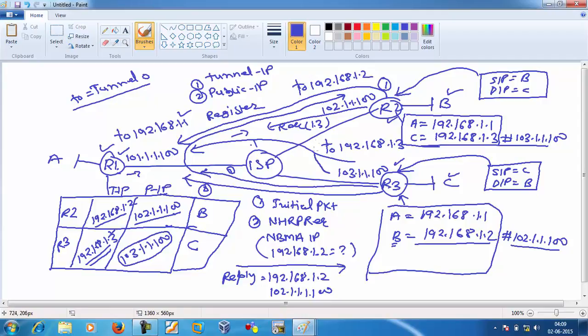Then what will they do? They will perform phase 1. After phase 1, they will perform phase 2. When phase 2 completes, they will communicate directly with each other. When all the phases are complete, all the packets will go directly via the dynamic tunnel. There is no need to communicate via the hub. So this is the working of DMVPN. Again, I am giving you a brief of DMVPN working.